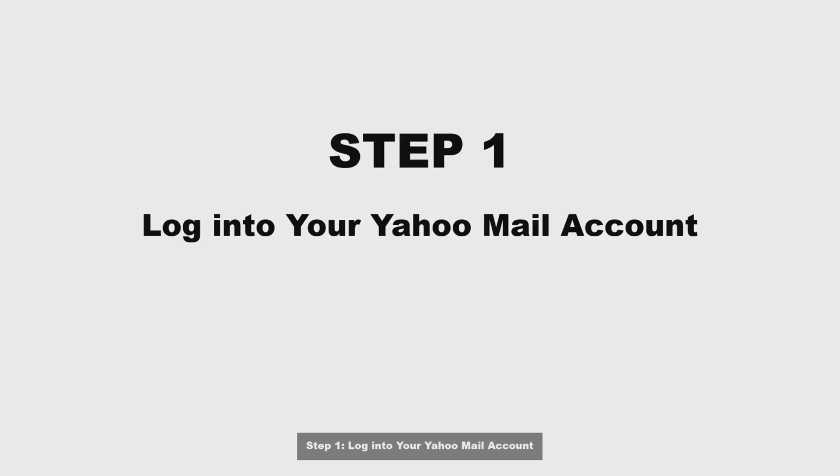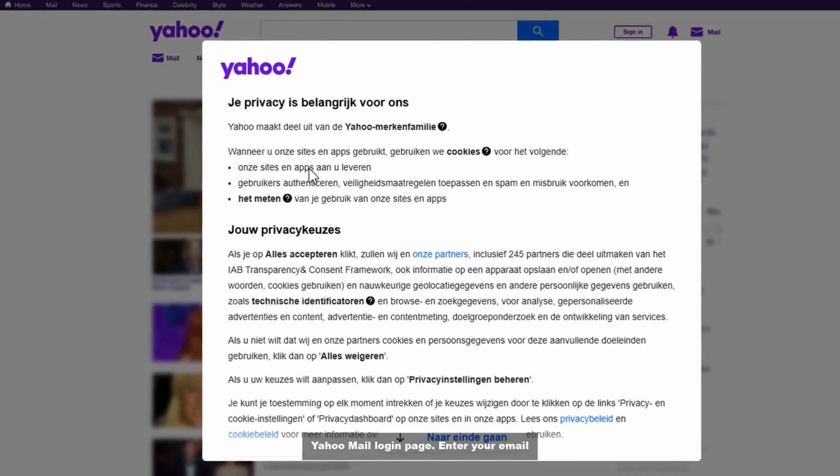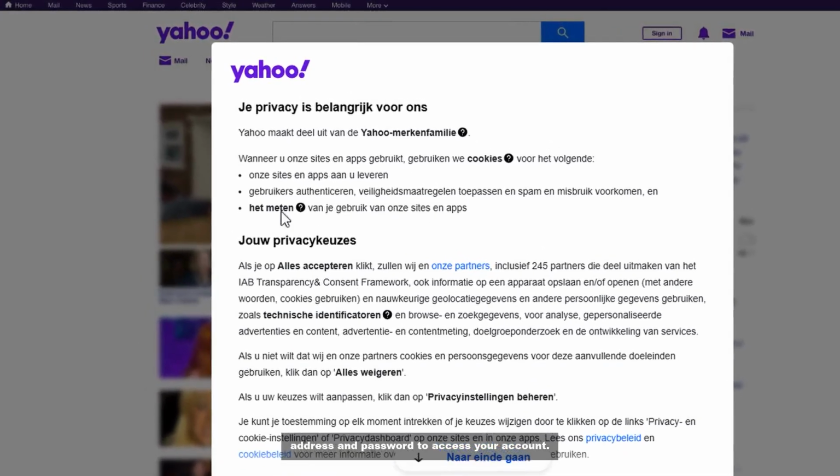Step 1. Log into your Yahoo Mail account. Open your web browser and navigate to the Yahoo Mail login page. Enter your email address and password to access your account.